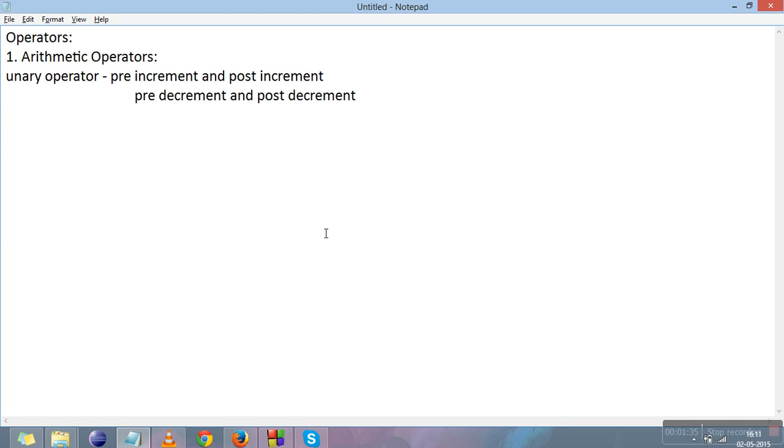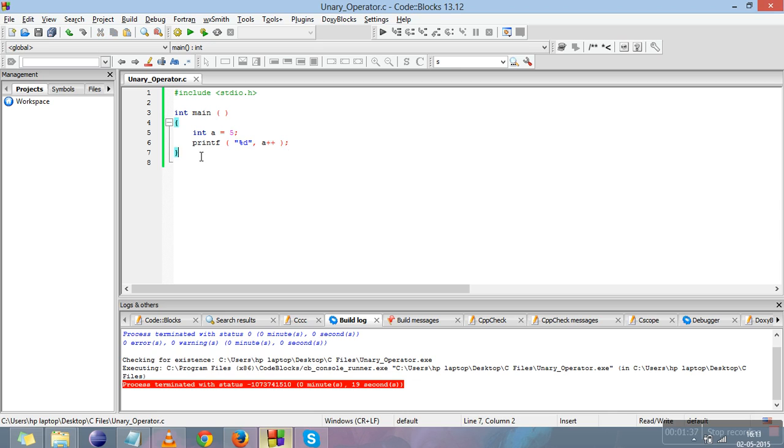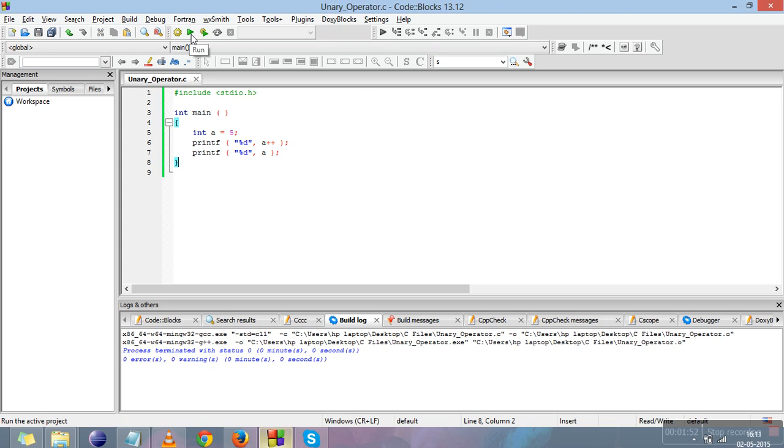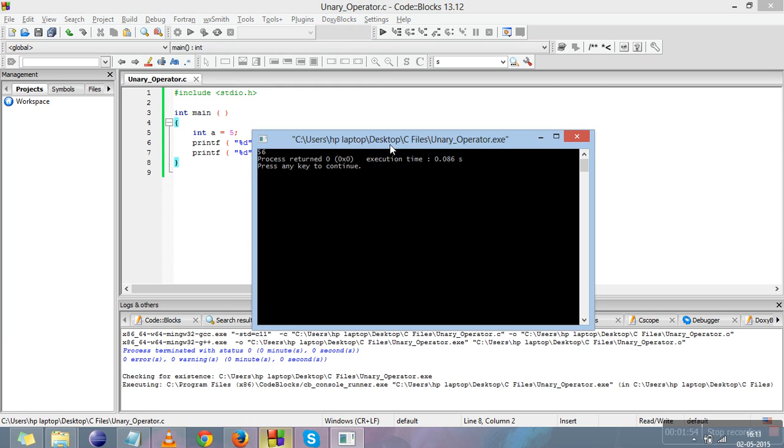If I print, here is the code. I'll just copy this line and paste it on the next one. I'm putting the value of a in the next line, but with this extra bracket it is giving a compile time error. Just compile and run it. Now the value is 6.